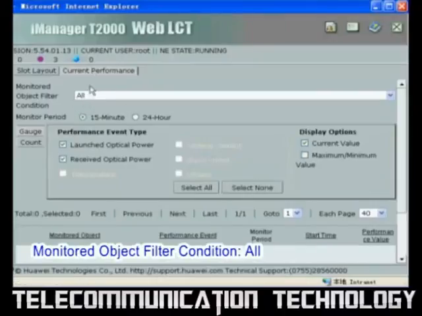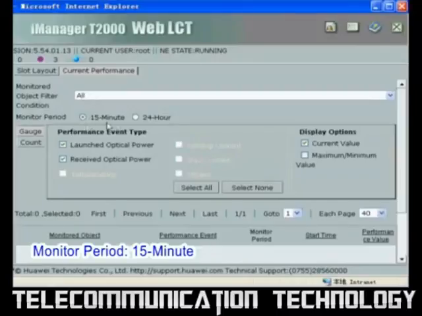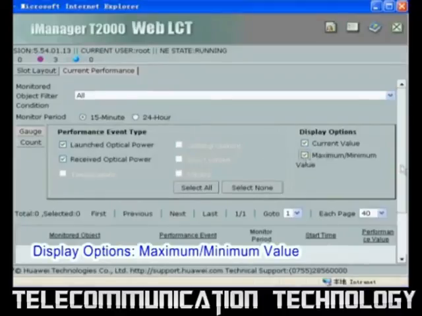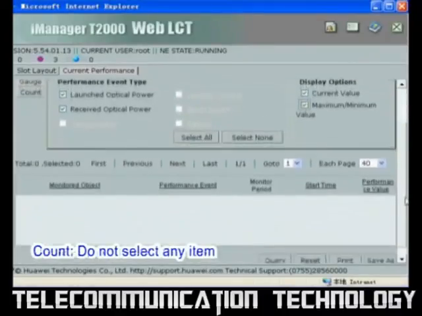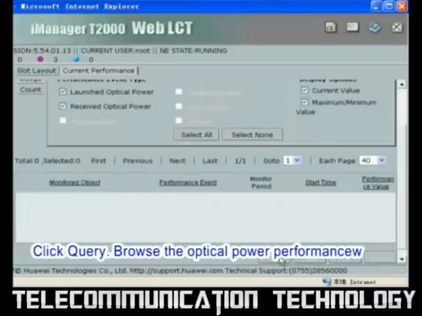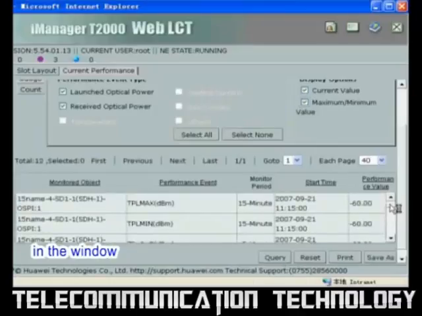Monitored object filter condition, all. Monitor period, 15 minutes. Gauge, launched optical power and received optical power. Display options, maximum minimum value. Count, do not select any item. Click Query. Browse the optical power performance in the window.